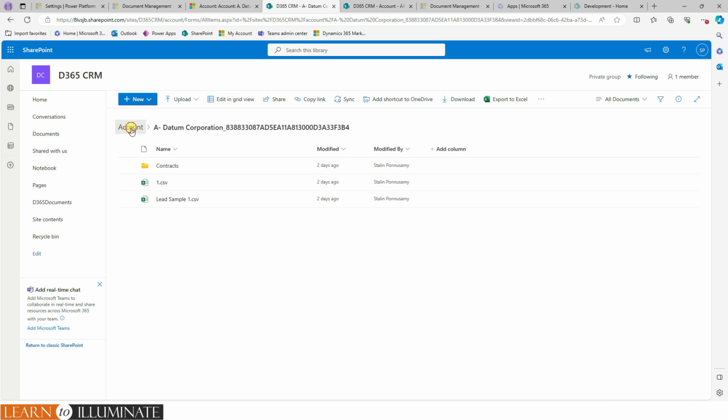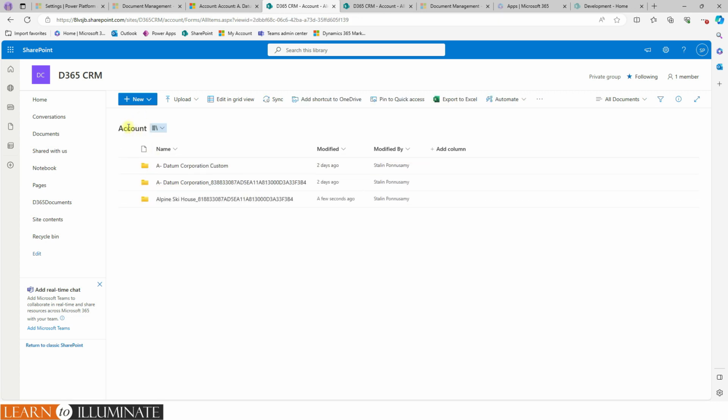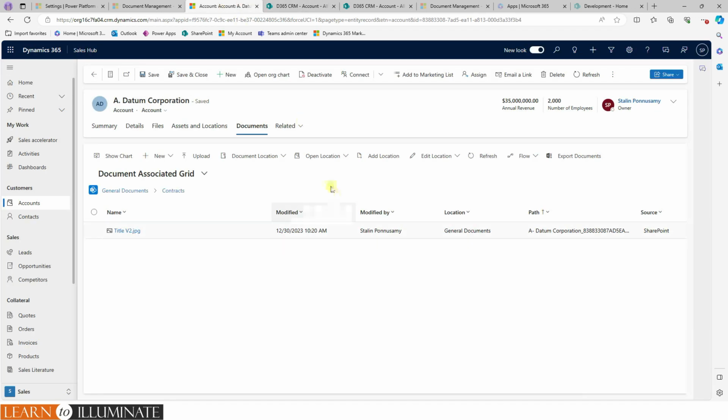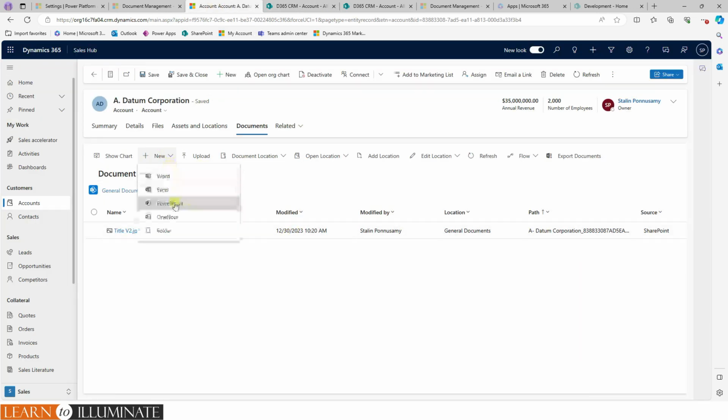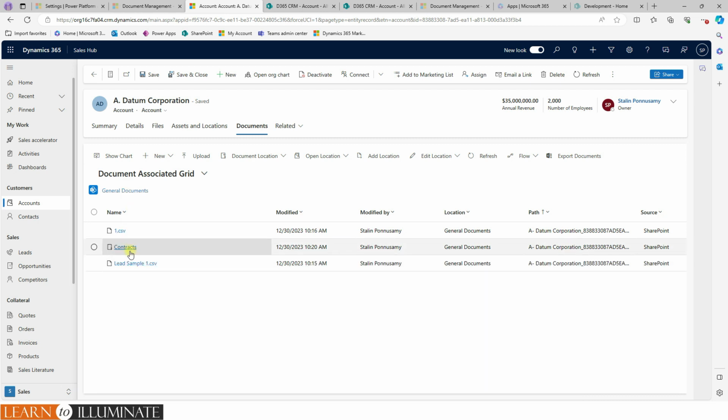So structure-wise, each table, in this case account or contact, lead, each one has its own document library, and each account has its own folder, and also the default one. And if you create a different document location, you should be able to see that in another folder. Within the folder, we should be able to create another folder here, new, and then the folder. So even though I'm in one location, say for example, I'm in the general document location, I can create one in a contract one. Okay, so now we are able to store the documents in different locations.